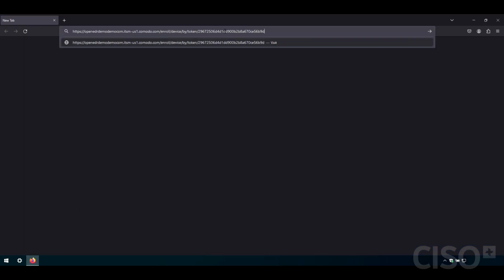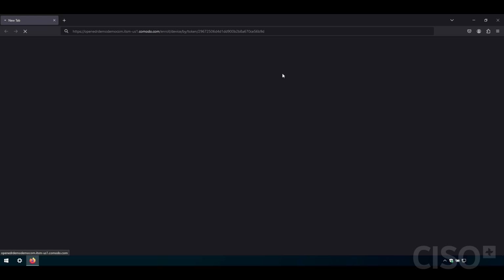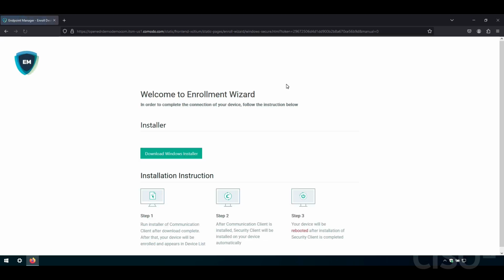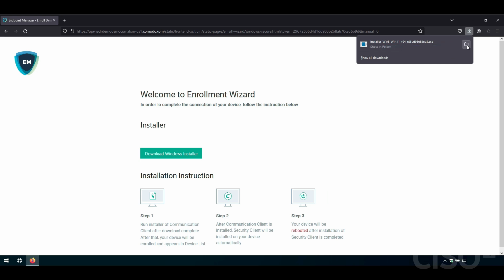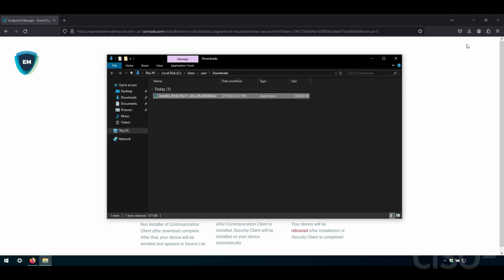So on the endpoint itself, I'm going to open my web browser, and I'm going to paste the link in here. This will bring up the enrollment wizard. I'm going to click on Download Windows Installer. Once it's done, I'm going to open the folder and run the installer.